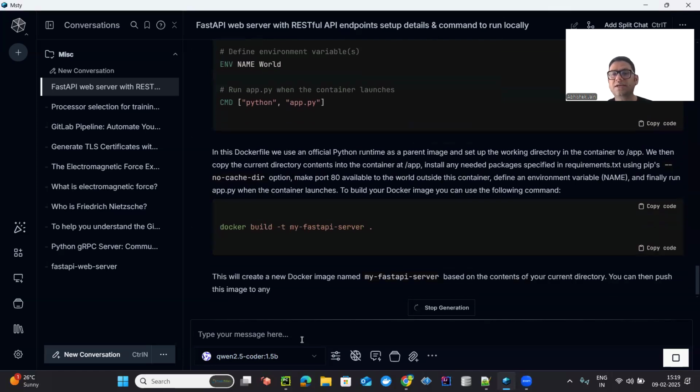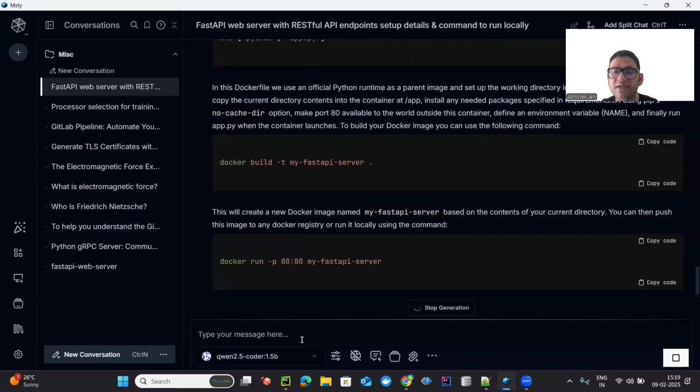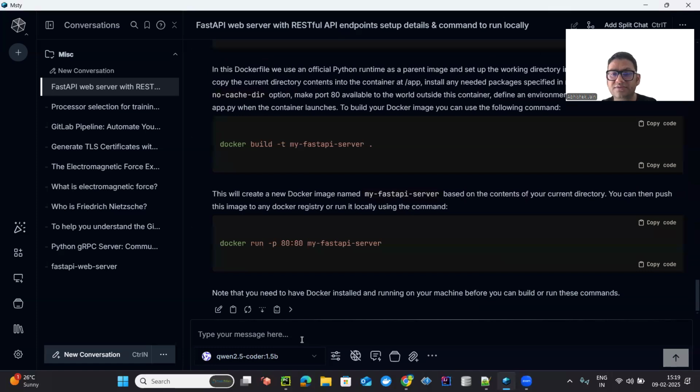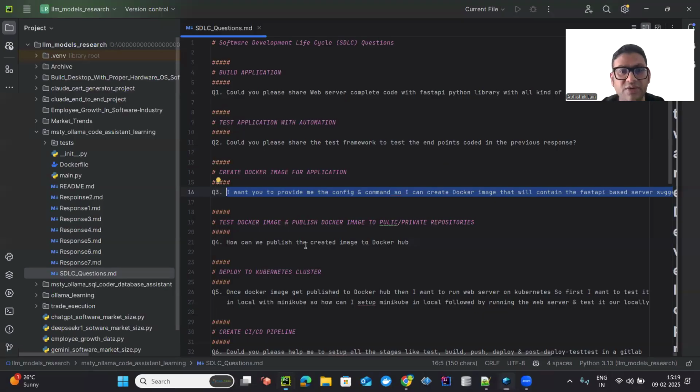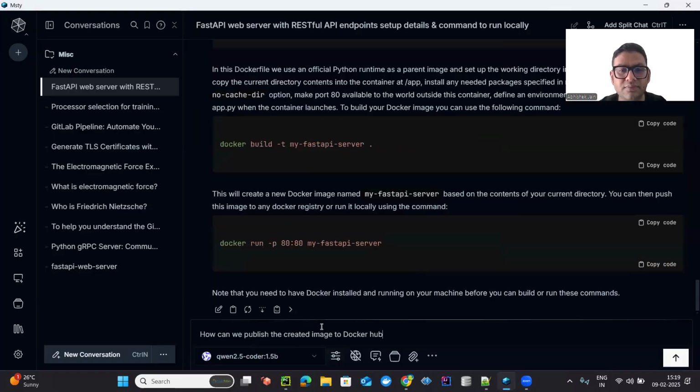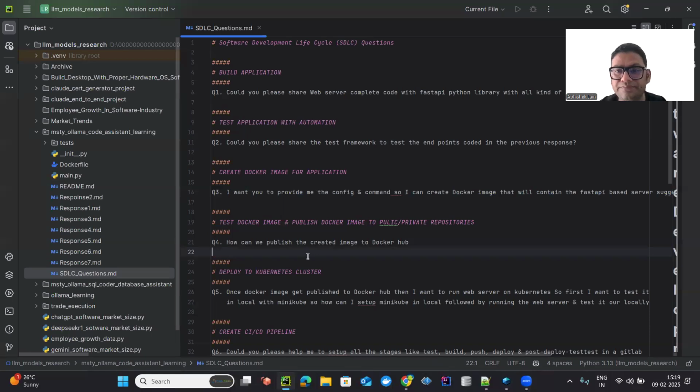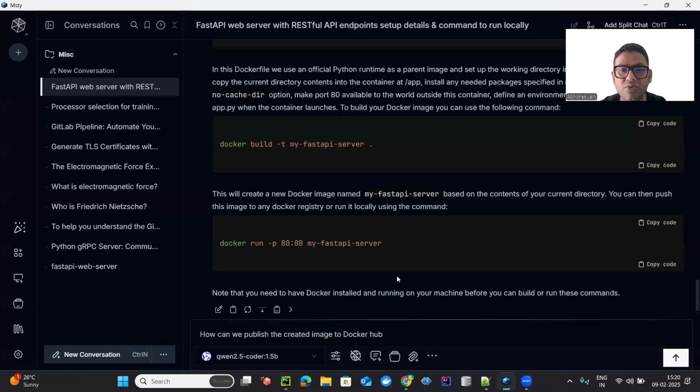Similarly, once you have a Docker image created, you want to test it, right? So here, if you just see, it says that once the Docker image is created, you can run that and verify whether it's running, right? The next thing is, how can we publish? Okay, now we tested it out.